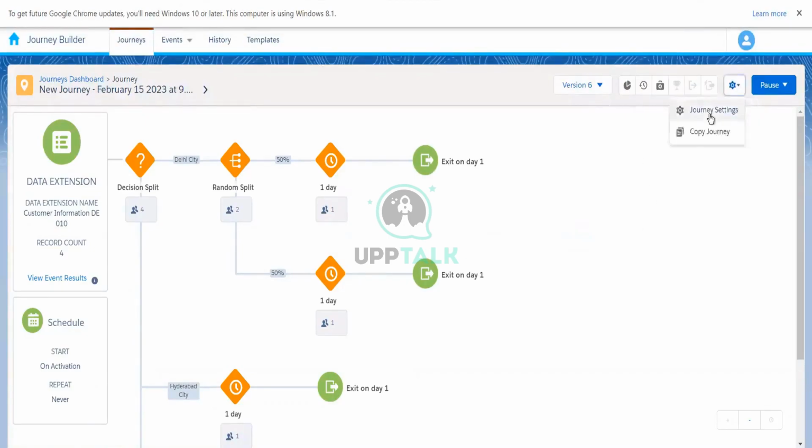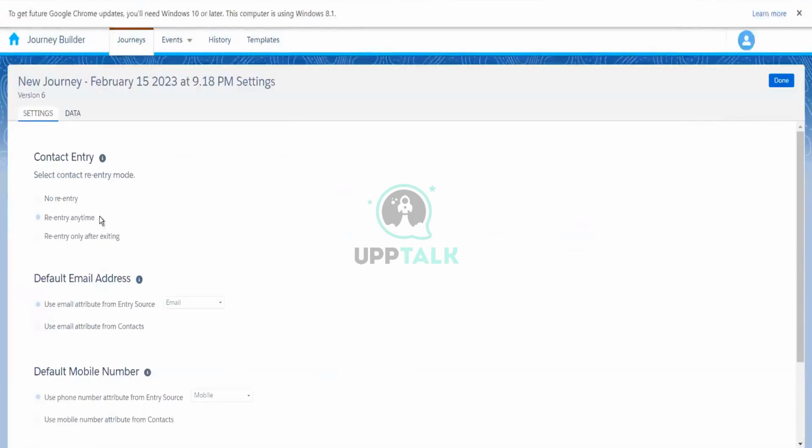We have three different contact entry modes. Based on the requirement, we can select any of these. I'll select any one of these three.